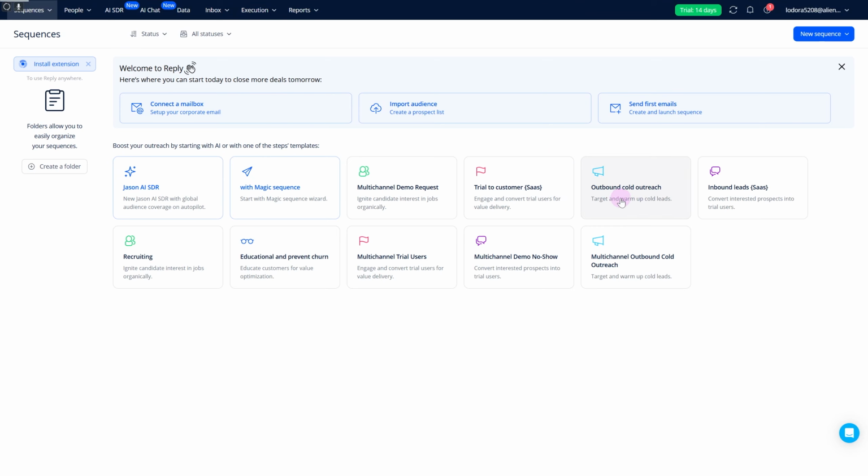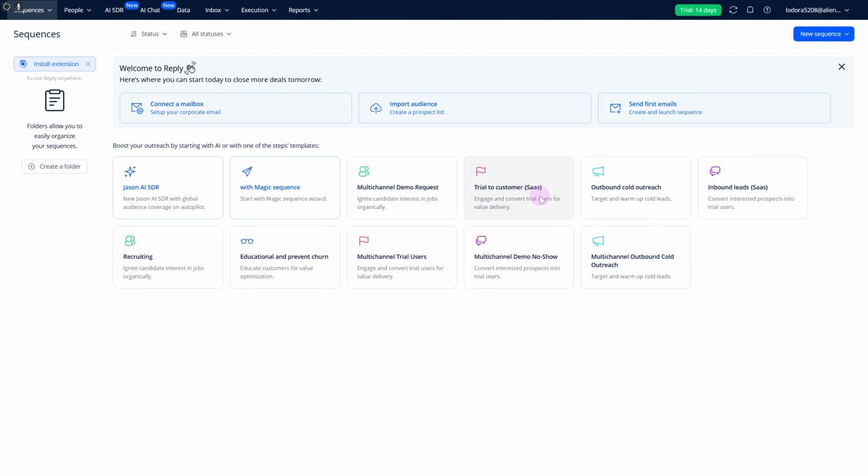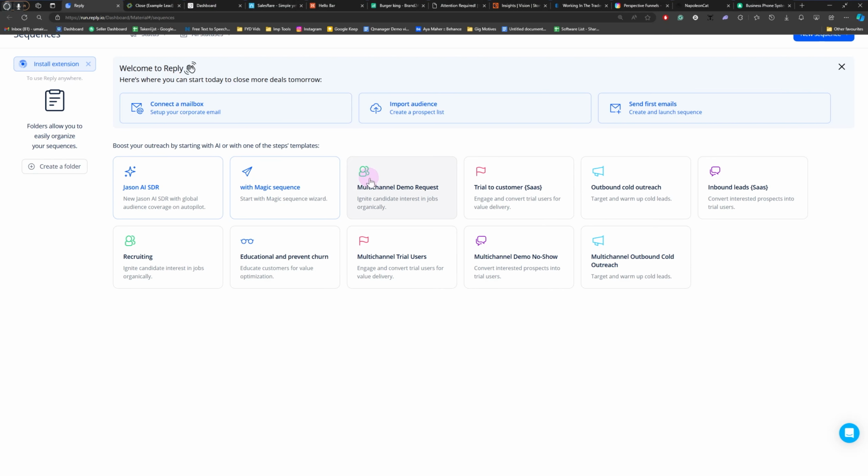You can also manage your outbound cold outreach calls and cold outreaches, so that is an option as well. Make sure to give it a try. So all of these features are available in here that you can try out.